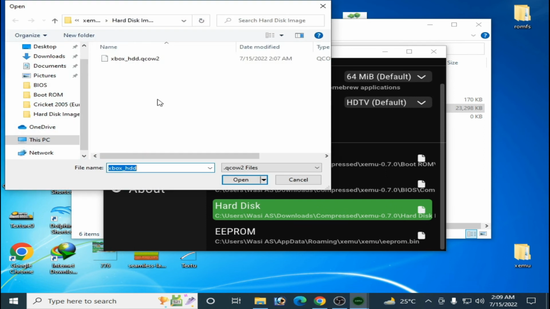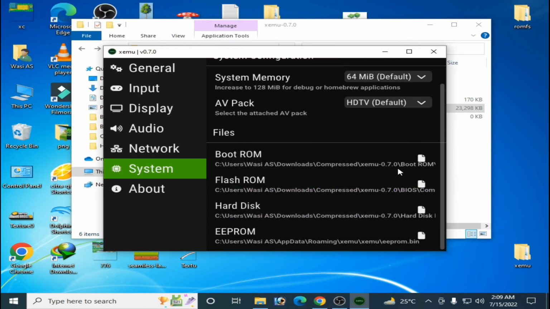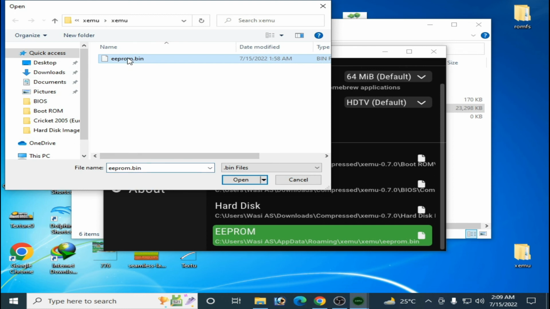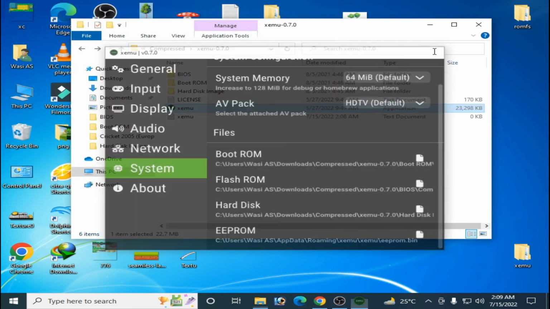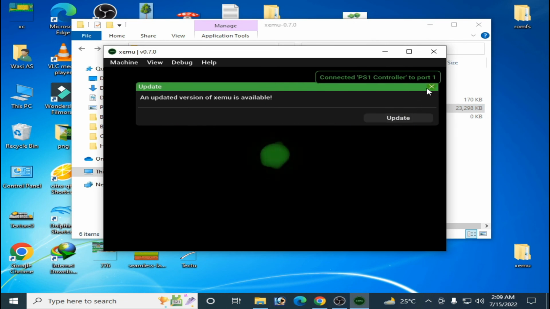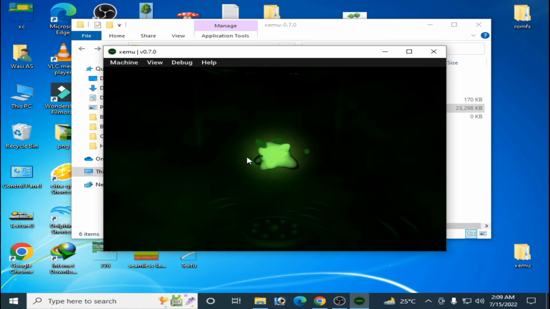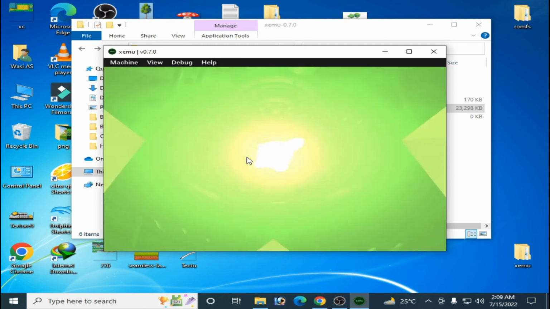and hard disk. Go to hard disk image and select this file and select this bin file and OK. Now restart it and here we go. As you can see, the emulator is working now.